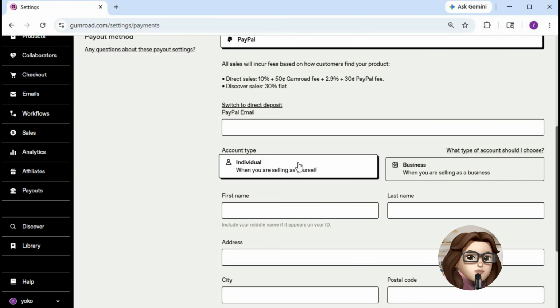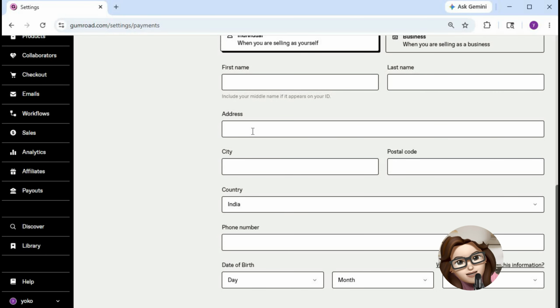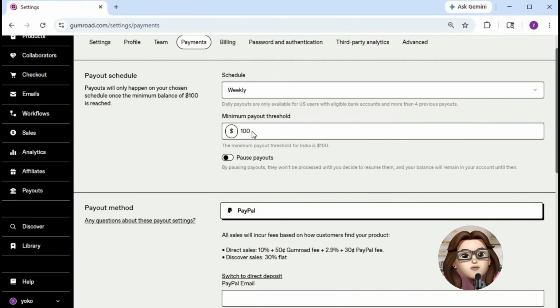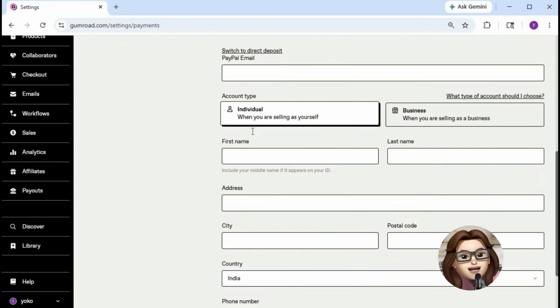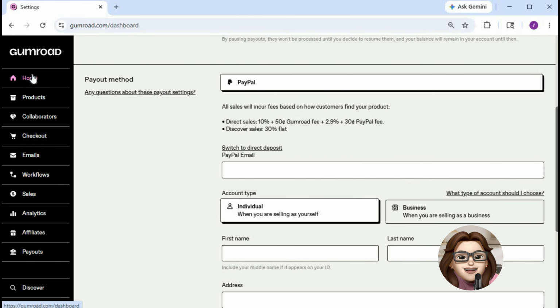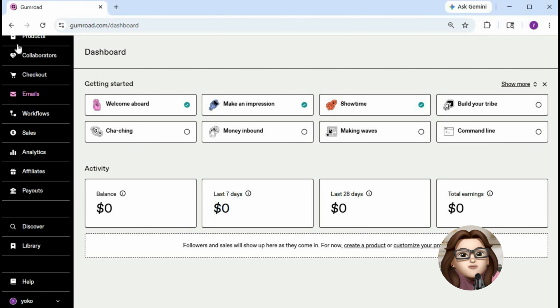If Gumroad requests verification documents, upload the correct documents and make sure the information matches your account details exactly. After updating the information, click Save Changes. Then refresh your dashboard or sign out and log back into your account. In many cases, the error disappears once all required fields are completed correctly.